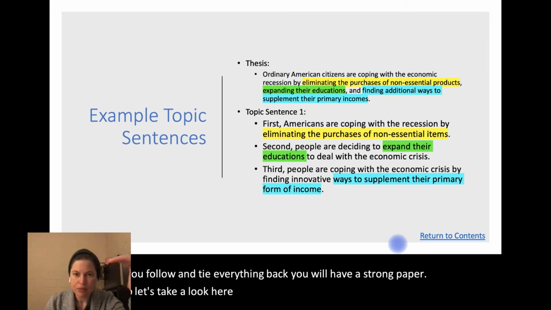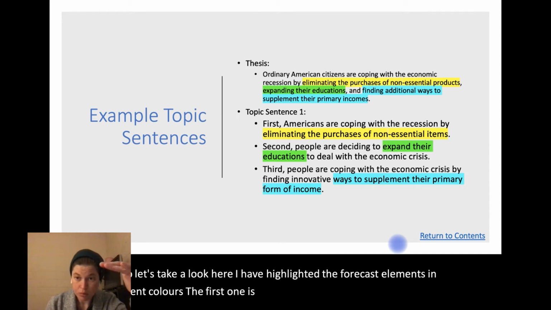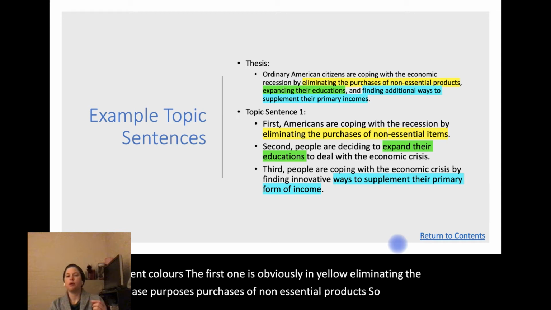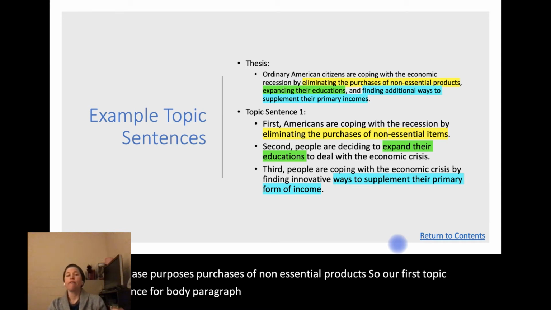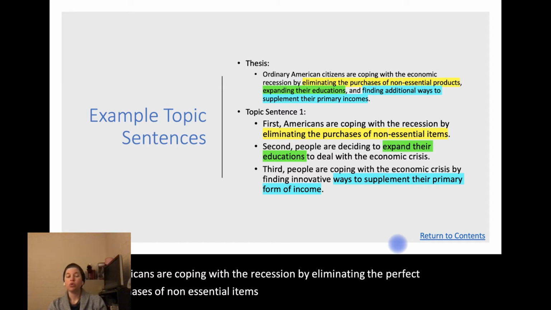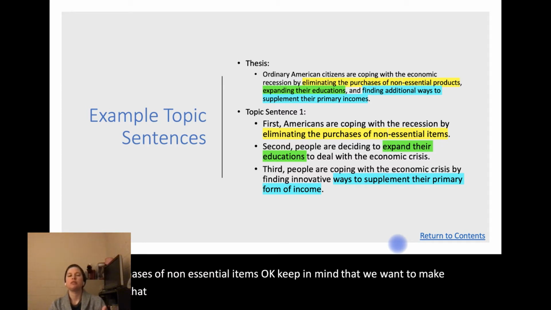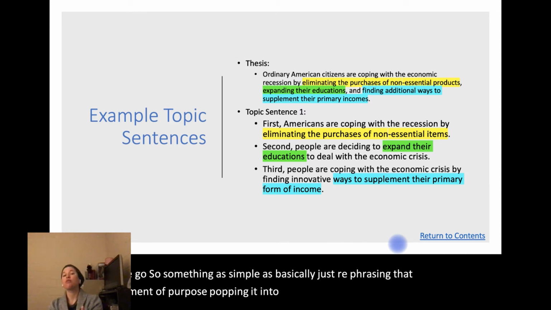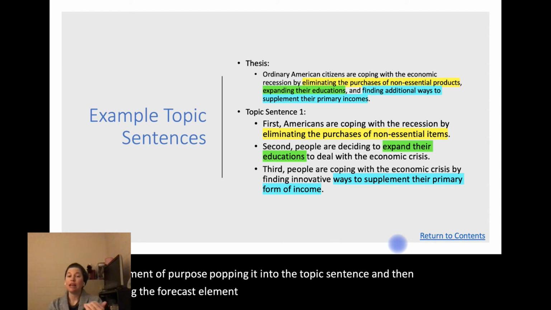I have highlighted the forecast elements in different colors. The first one is obviously in yellow, eliminating the purchases of non-essential products. So our first topic sentence for body paragraph 1 could be something like, first, Americans are coping with the recession by eliminating the purchases of non-essential items. Okay, keep in mind that we want to make sure that we are reiterating what our statement of purpose is as we go. So something as simple as basically just rephrasing that statement of purpose, popping it into the topic sentence, and then adding the forecast element is fine. Okay, then we see that again.